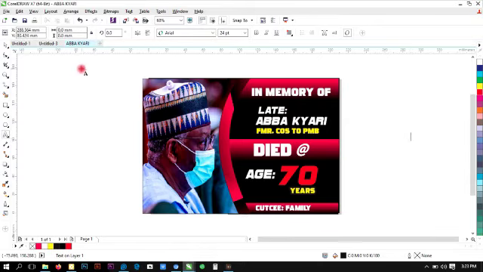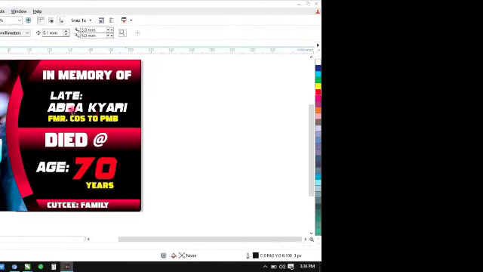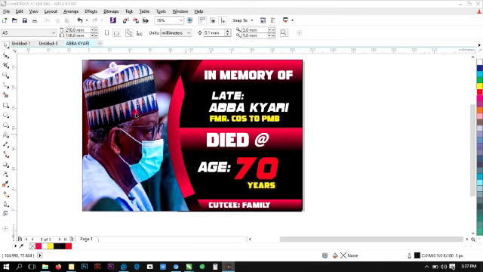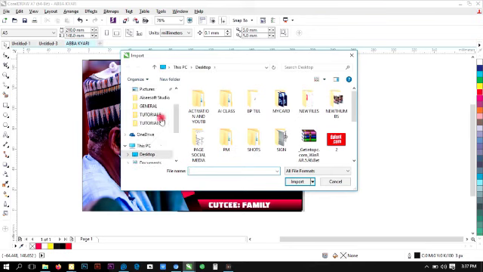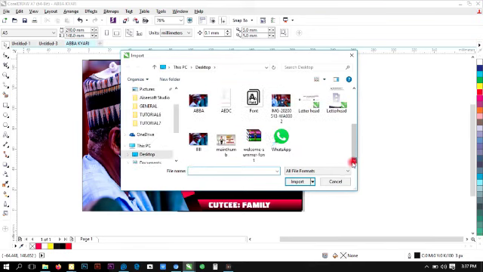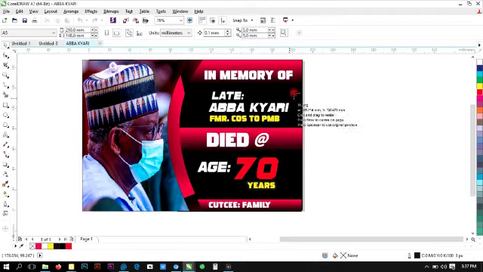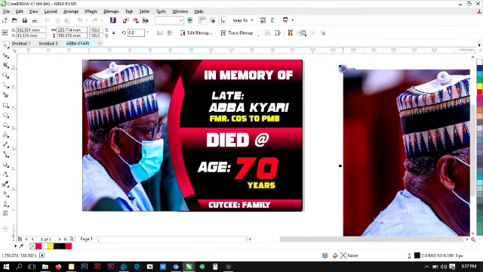Now I want to still use this same Abakari's picture as a fainted background somewhere here. So that's what the next thing I'll be working on. So let's simply go ahead and import Abakari's picture. Click on File, click on Import, and then scroll down to look for Abakari's picture, and then click on Import. Abakari picture is here. Let's press it to where we can easily edit it and then use as our background. So we'll click on this.